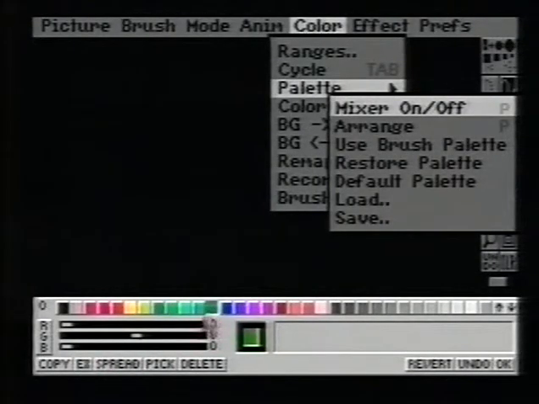Spread helps you quickly create a spread of shades between two colors. DeluxePaint uses a uniform spread of colors, taking into account the beginning and ending shades and the number of colors in between in your palette. Use Pick to select colors from your picture to use in your color set. Use Delete to remove one or more colors from the color set.